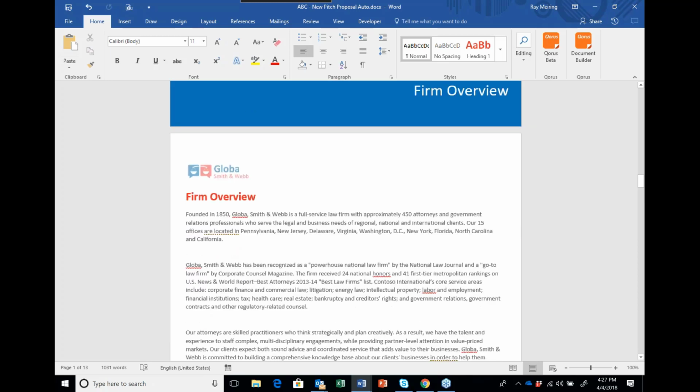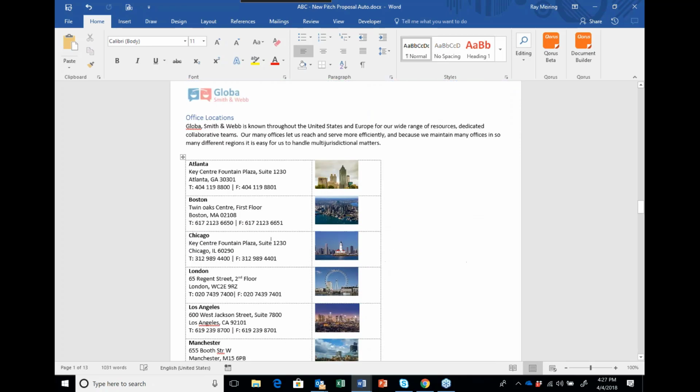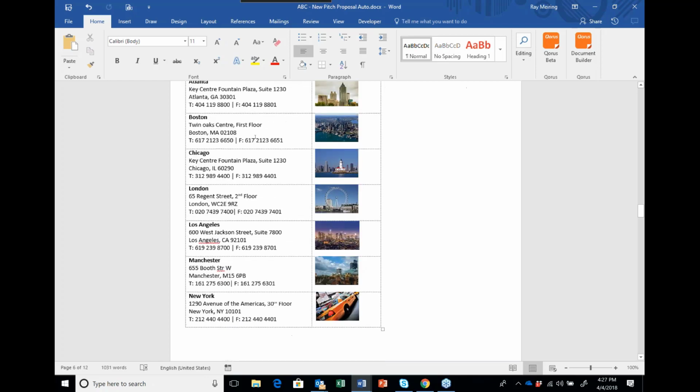In addition to that, what's also happened is that certain sections of this document have been populated. So we have the firm overview section here that's been populated, but because we only selected the office locations on that form, only that part of the document is actually showing up there, and the firm history has been excluded from the document that's been created.